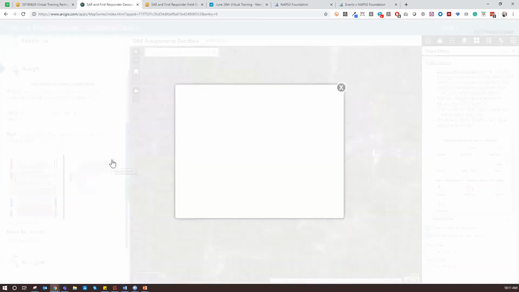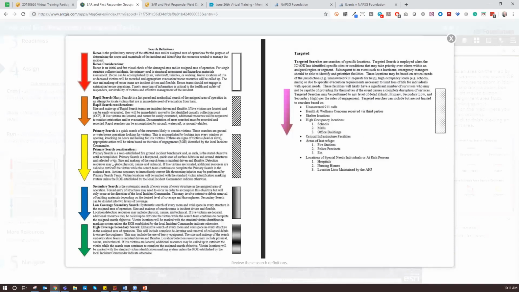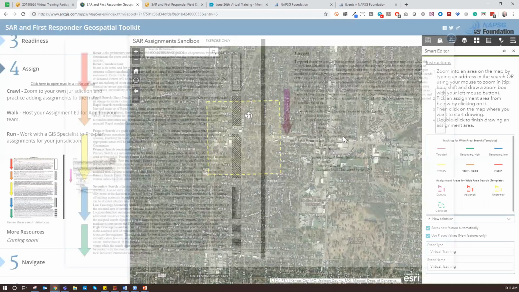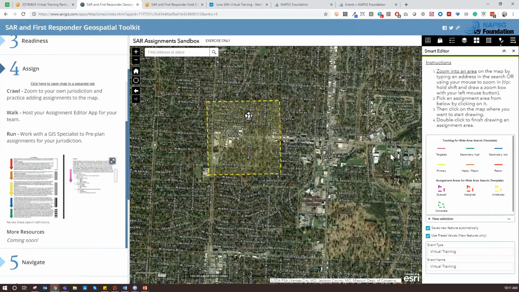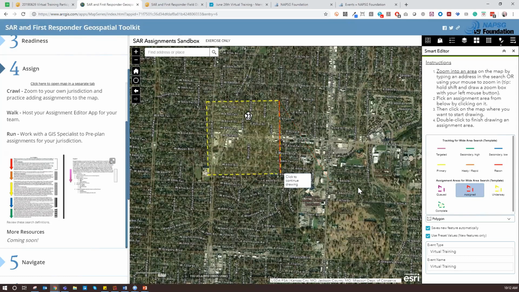Again, FEMA makes their wide area search terminology available to you, so you can see the different search types here. And all we've done here is produced a template for you GIS professionals. That means it's a feature layer, and we put it inside of an app here so you can just see how to quickly make assignments. So you don't need to be a GIS professional to make these, although you might want to work with a GIS professional to pre-plan assignments so that you're not doing it during a disaster.